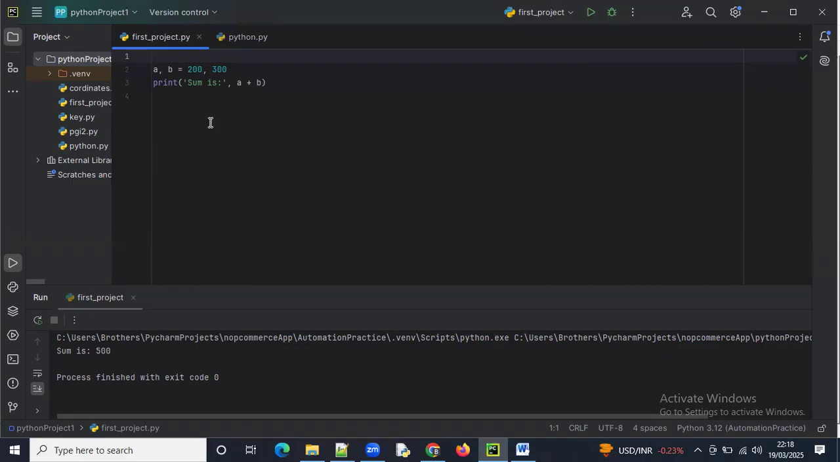Here 200 I have assigned to a, and 300 we have assigned to b, and now I want to print a plus b. For that I am going to run the program. The output is 500, which is correct, right? This is a normal program.